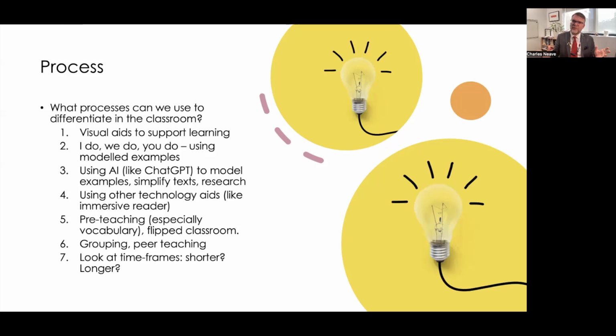And look at timeframes. Some students might need shorter tasks. I'm thinking particularly of our students that might be diagnosed with ADHD, that chunked learning, chunked instruction, and then chunked periods of time where they're actually doing the task in short, sharp bits can be really effective. Other students might need extra time. They might need more time, more thinking time, for example, where they take a step back and have a nice long think about the task and reflect on it.